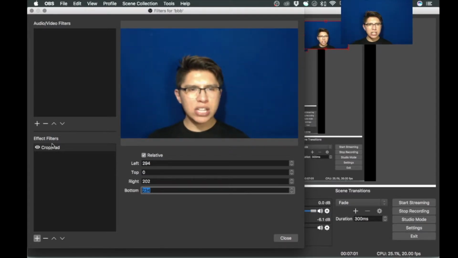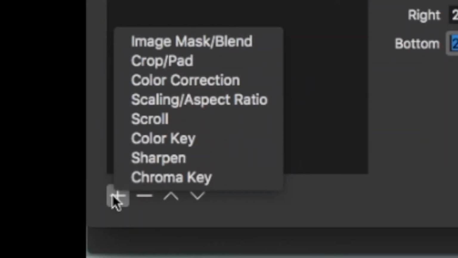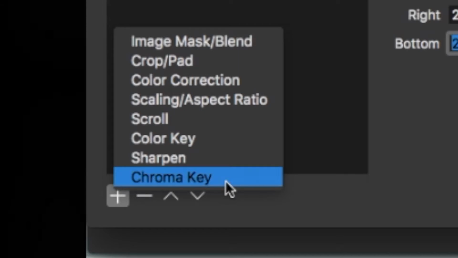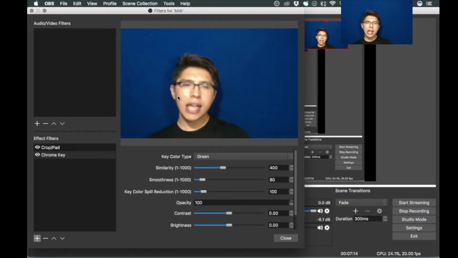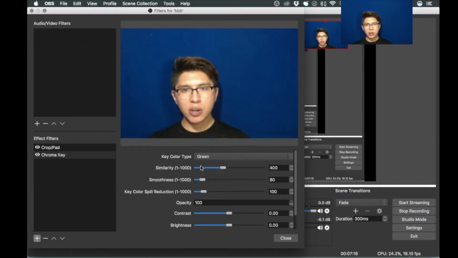But once you finish this, you're going to get back to effect filters, and then you will click again on the plus sign, and you want to select chroma key. You can call it whatever you want, but it doesn't matter really. Just click OK, girl, and it will change the options. So the options are going to change.